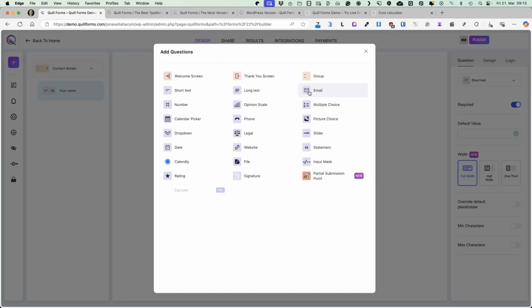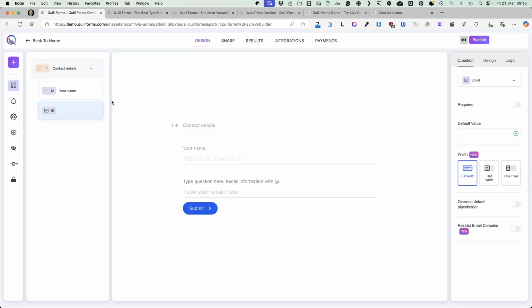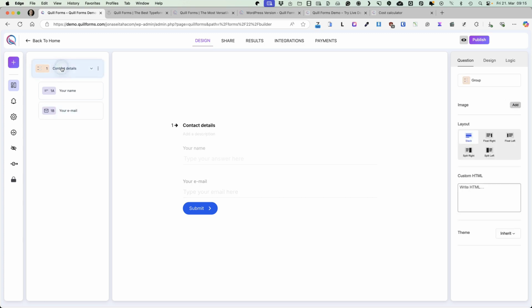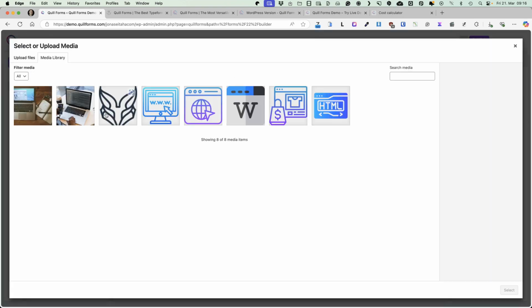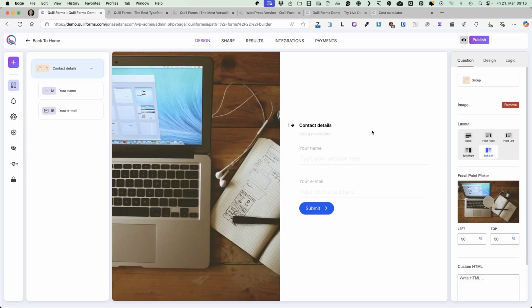Now I'm going to add another field. This time it's going to be an email field. Question is your email, and it's also a required field. Now I'm going to select the contact details page and I'm going to split it left. That is, on the left, I'm going to display an image. Let's add an image. For example, this one here, and done. First page of the conversational form is already finished.